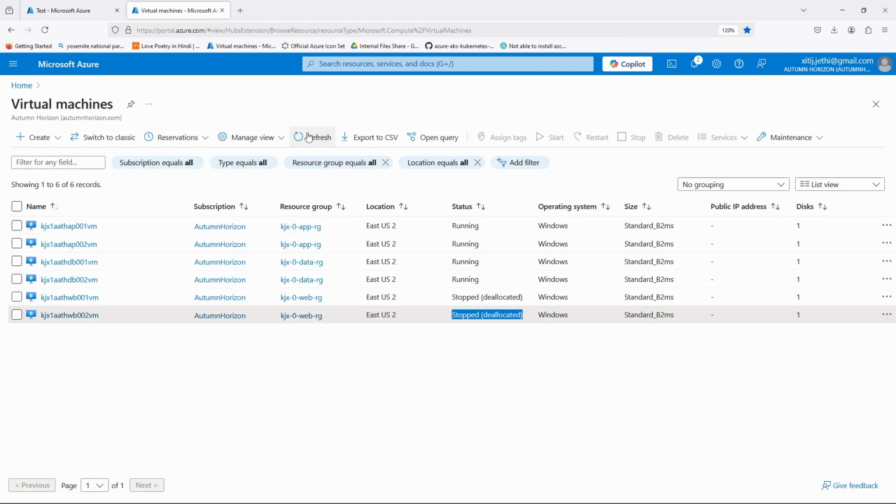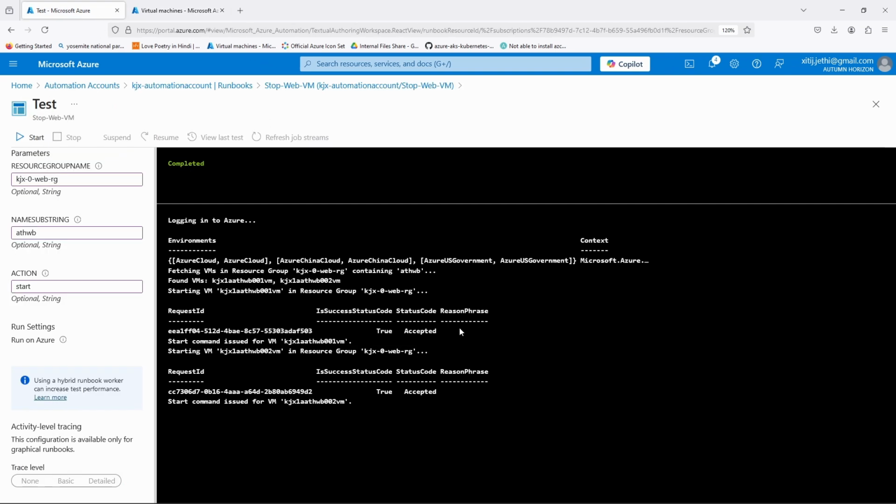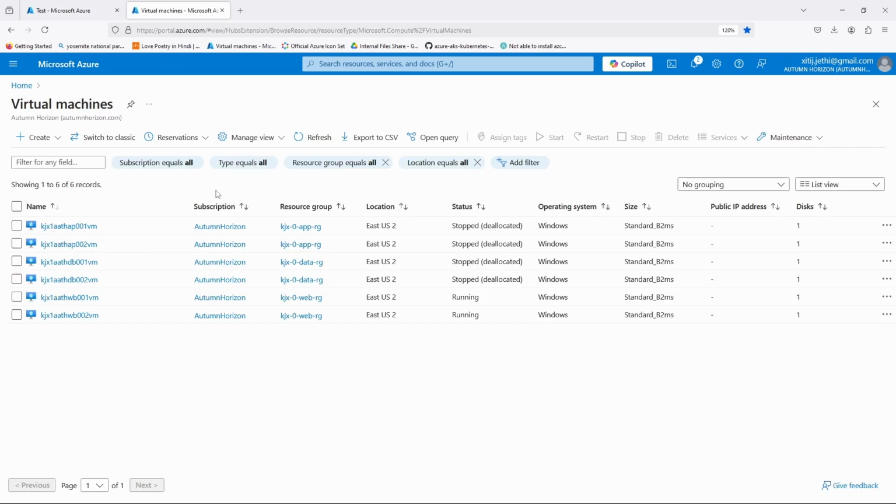Let's see on the portal. Now you can see both the VMs are in a running state. And we have the output here as well. That's the starting of the VM, ATHWB002VM, and the resource group name. Now let's test for the stop.